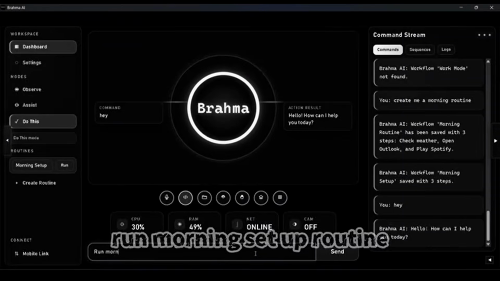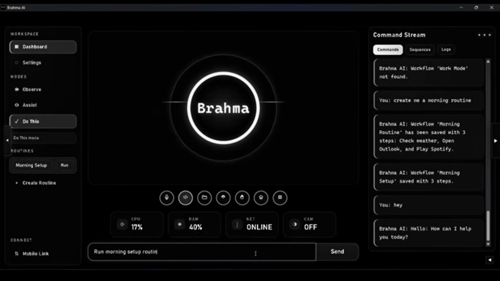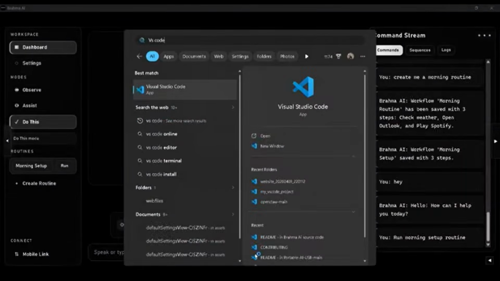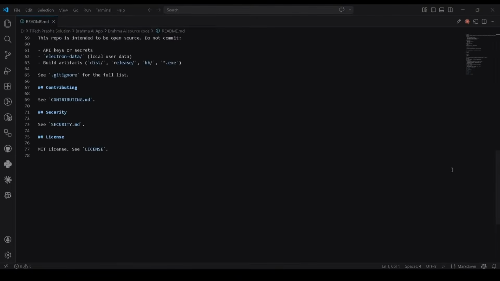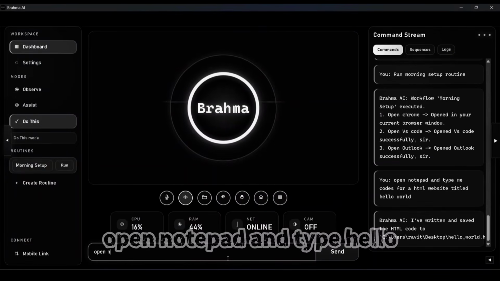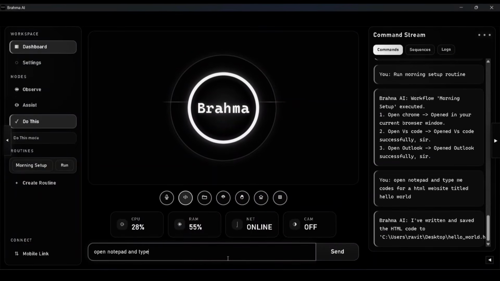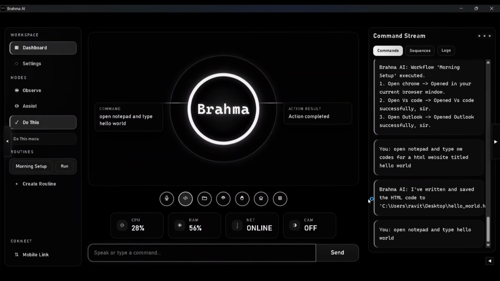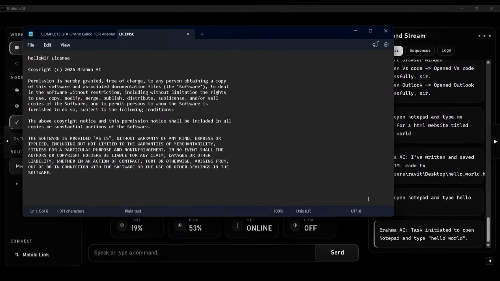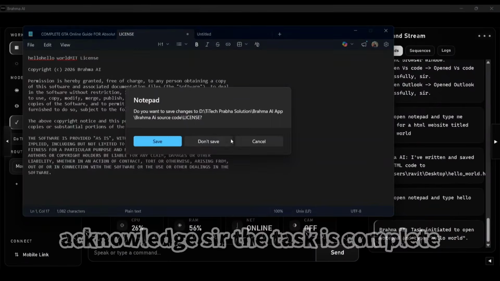Run morning setup routine. Open Notepad and type hello. Task initiated to open Notepad and type hello world. Acknowledged, sir. The task was complete.